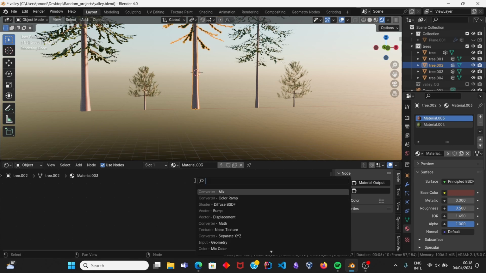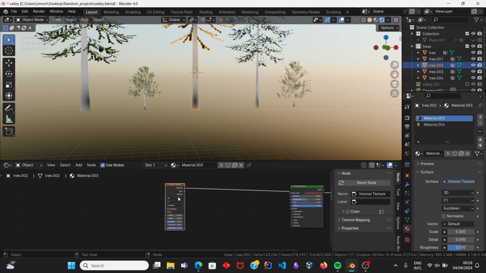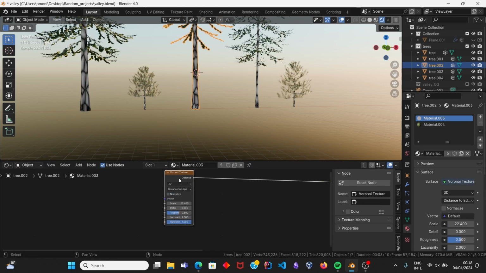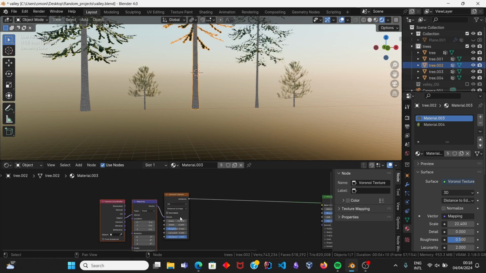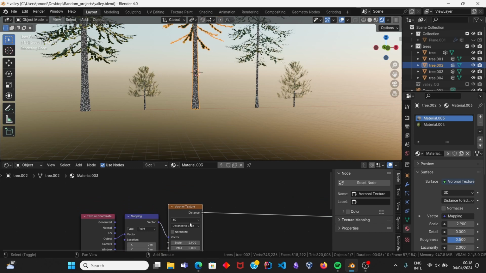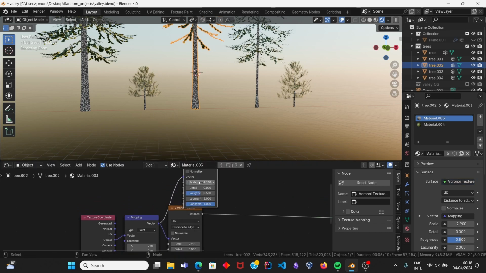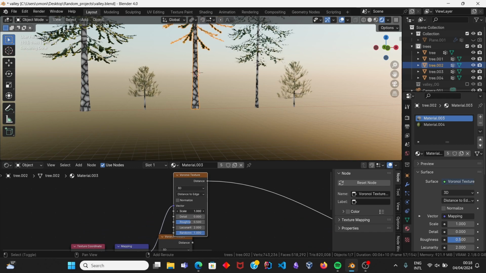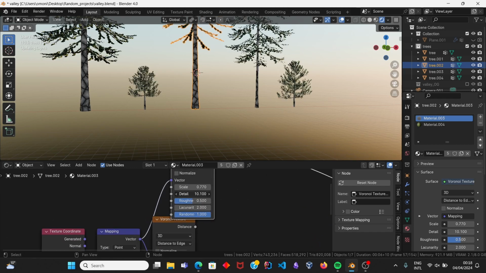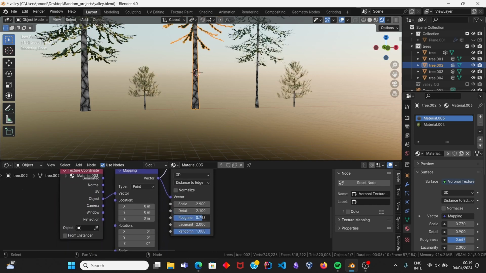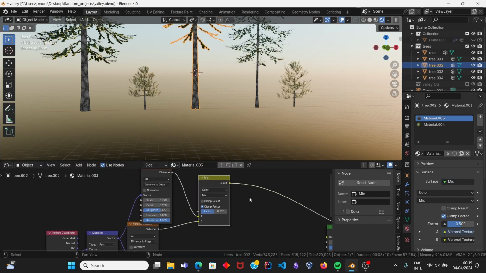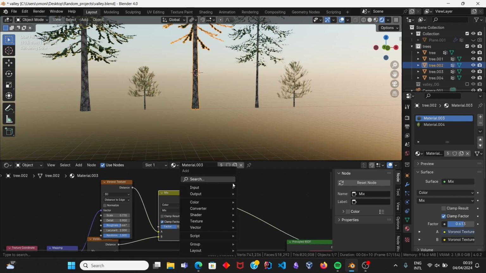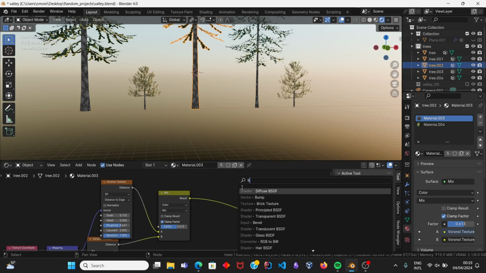So let's change this. Add in a Voronoi texture. We are going to scale this up. Distance to edge. Control T. Object. Bring this down. Duplicate this. Bring this way down. Detail a tiny bit up. Roughness up. Detail up. Roughness up. Mix the two together. Factor it. Bump. Nope. Bump.